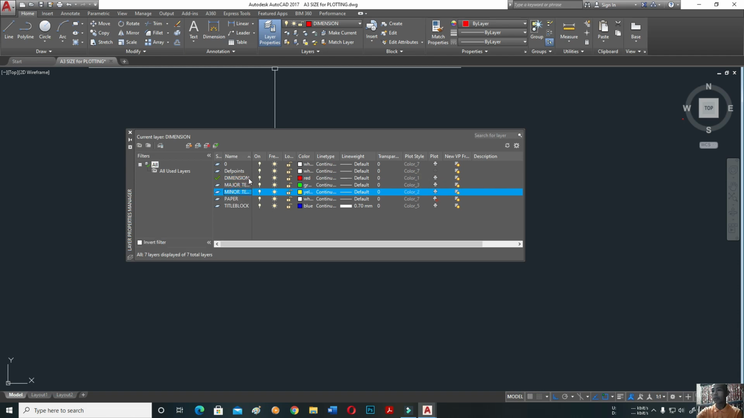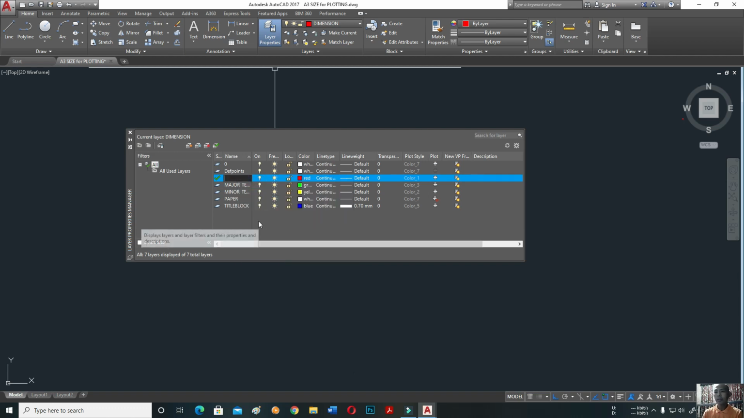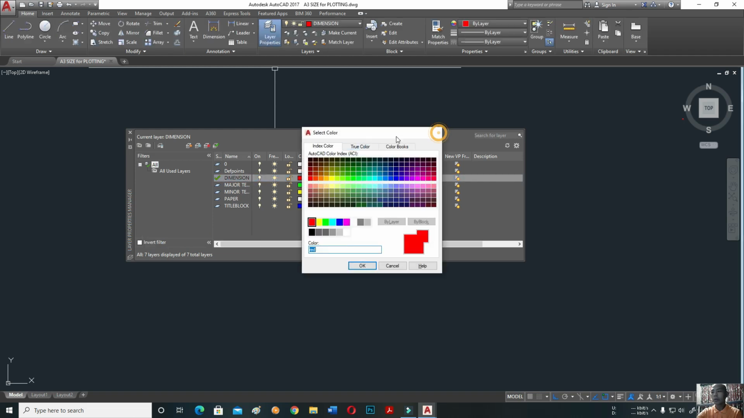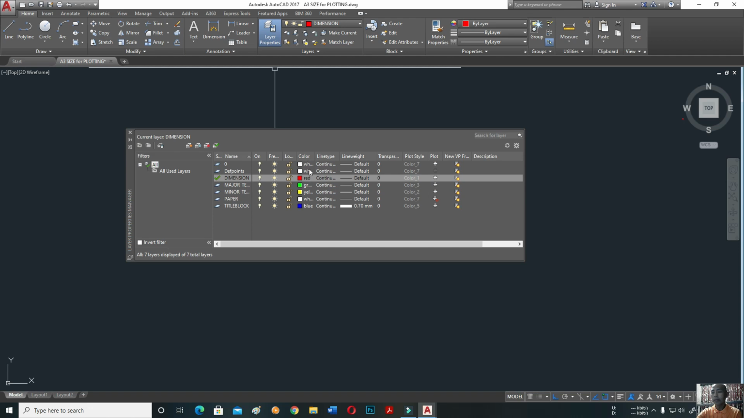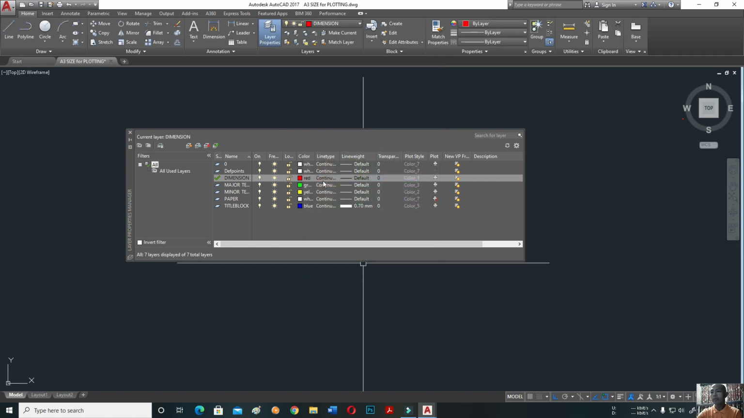Kung wala pa naman, gawa kayo halimbawa, double click or right click nyo for the rename layer. Say for example, dimension. Then sa color, ang default color niyan is white, kagaya nito. So I myself gusto ko ng red. So, okay. Then, for the line type, continue.